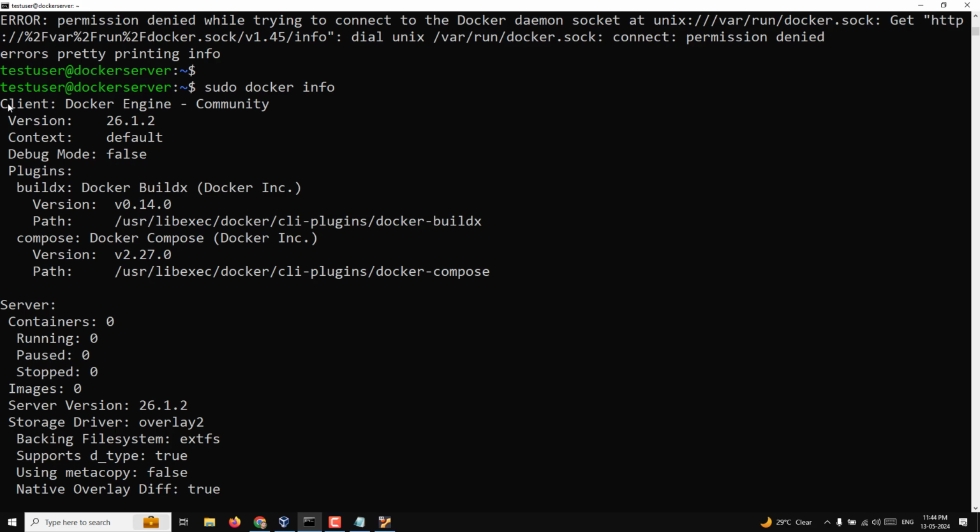Here you'll see the version of the Docker client, and debug mode is false, and what plugins have been installed and the path of those. It is also showing Docker Compose, the version of Docker Compose and the path where it is located. So this is all related to the client information.